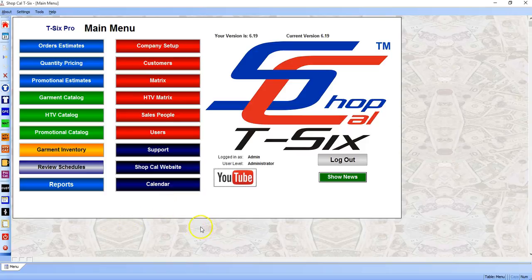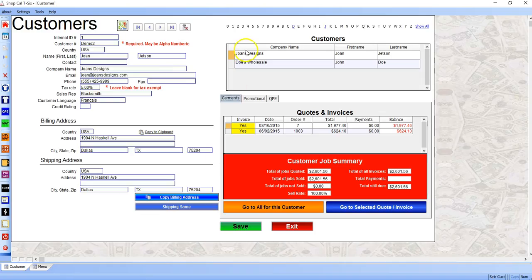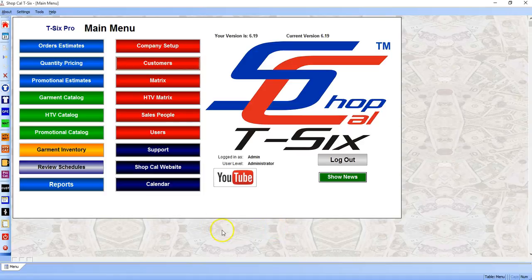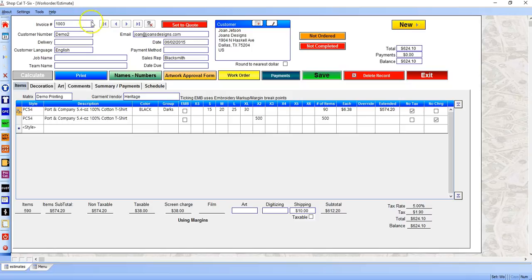So all our information on our existing database over on the master computer is here. We're working live with the same data. Everything that we can see here, we can see at the other one. Any changes made on the other one can be made here. An example of this would be invoice 1003.